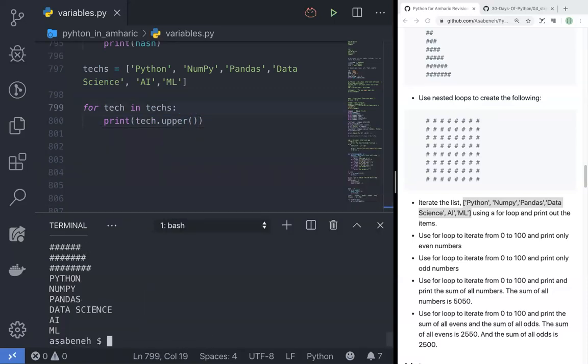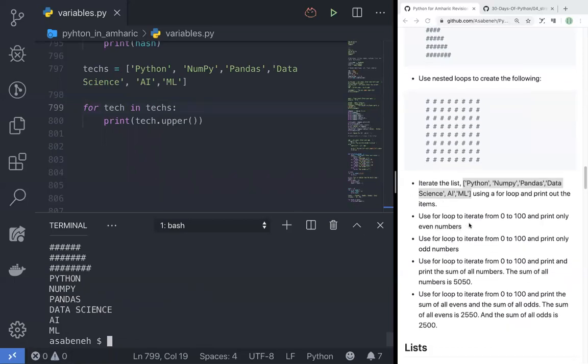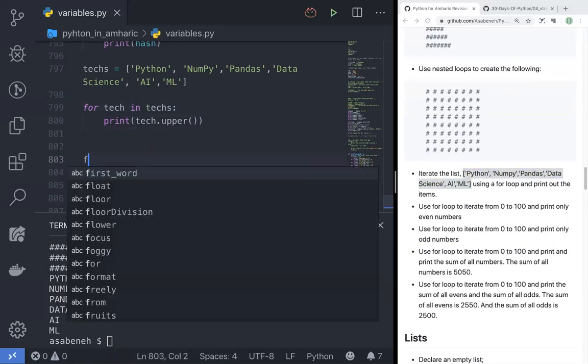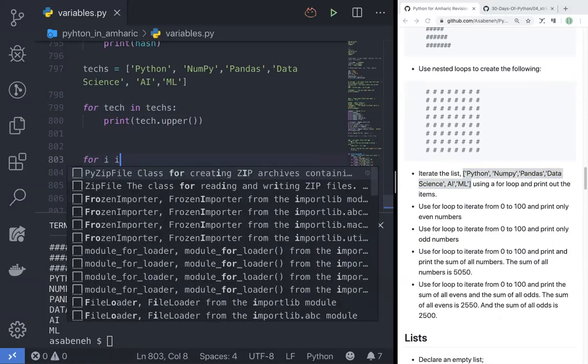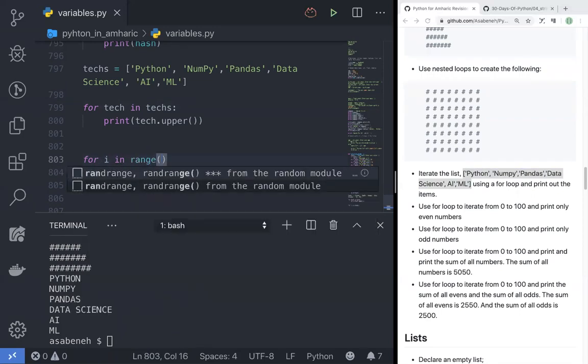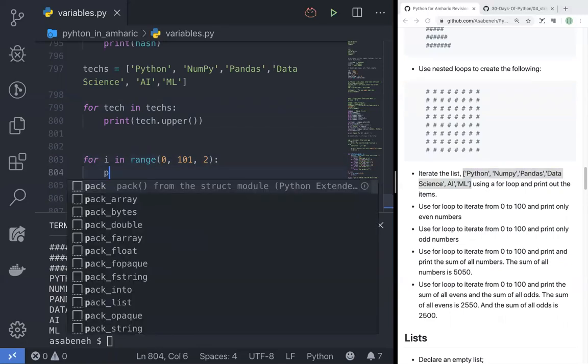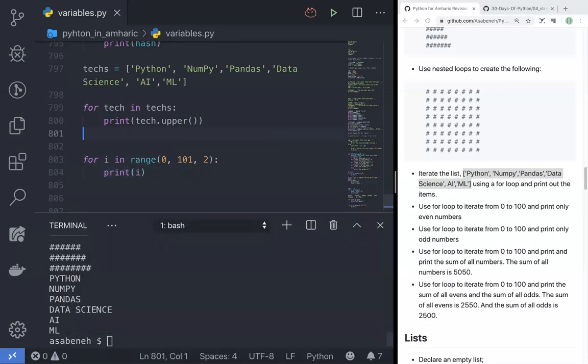Next: use a for loop to iterate from 0 to 100 and print only even numbers. For i in range starting from 0 to 101. Since it asks for even numbers, as I told you before, just by adding two each time, just print i. This gives us the even numbers.